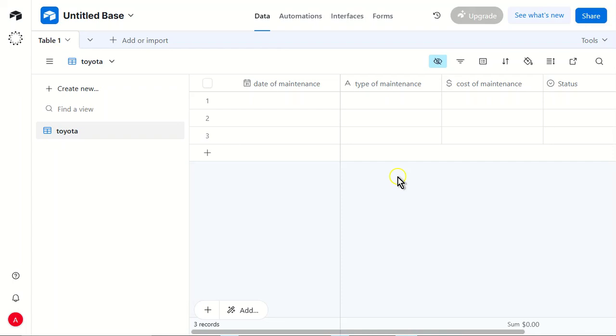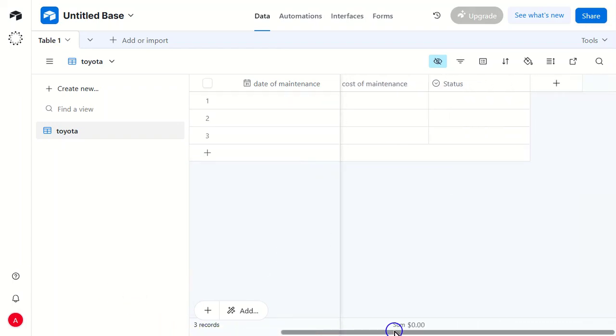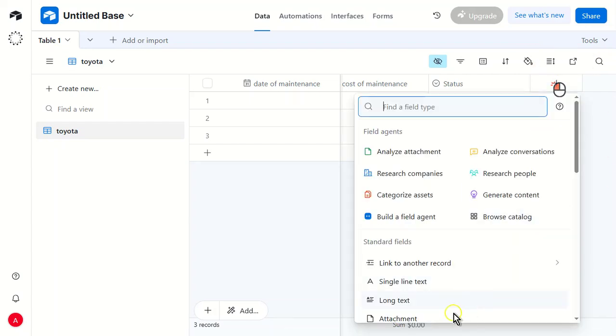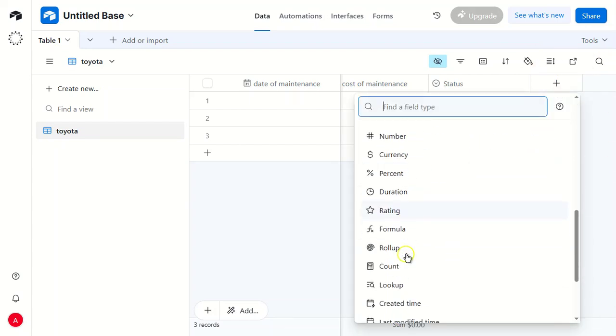The final step is to set up reminders. You can do this by creating a formula field that alerts you when the next maintenance is due based on the vehicle's mileage or time since the last service. This is an essential step as it ensures you won't miss any important maintenance tasks, keeping your vehicle in top shape. And there you have it.